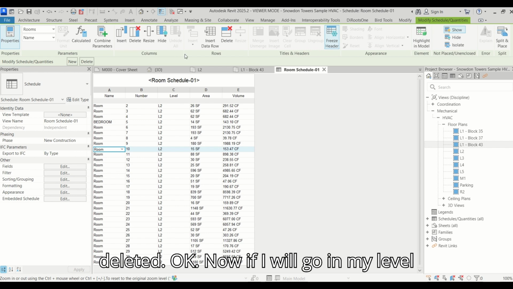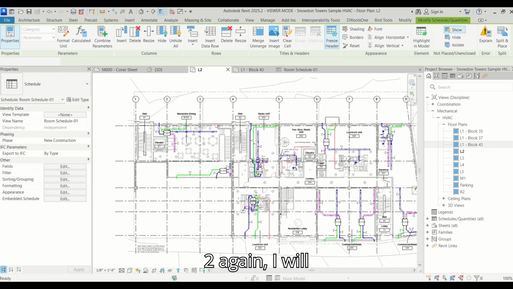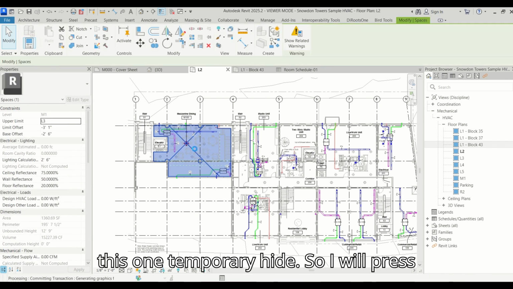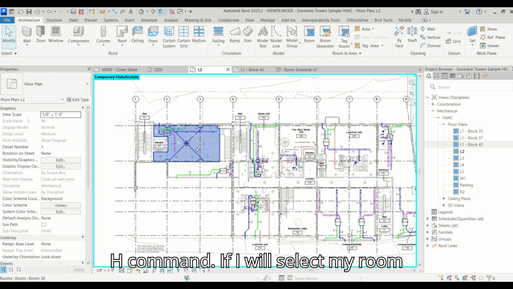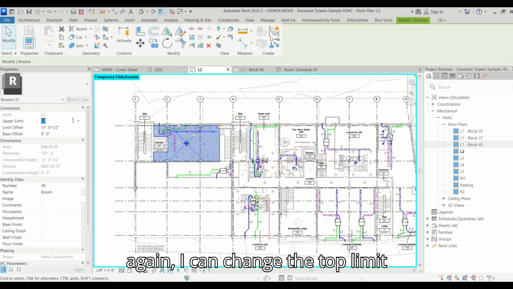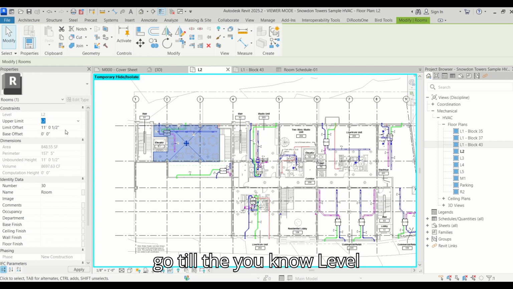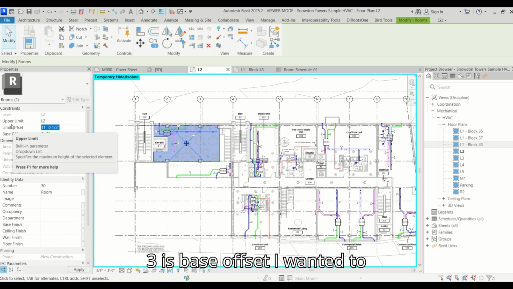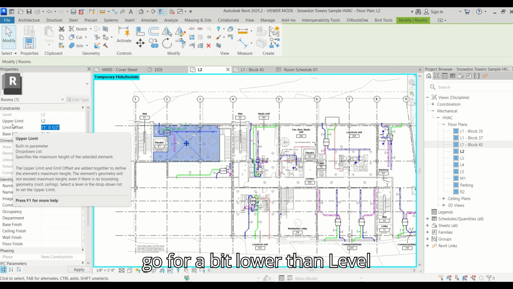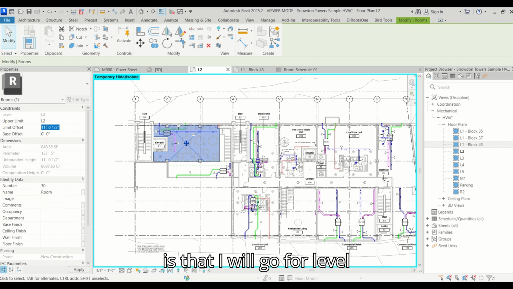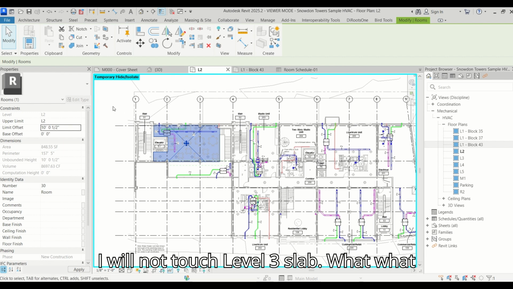Now if I go to level 2 again, I'll temporarily hide this one with the shortcut. If I select my room again, I can change the top limit. For example, I do not want to go up to level 3's base offset. I want to go a bit lower than the level 3 slab, so I'll set level 2, 10 feet probably, which means I won't touch the level 3 slab.